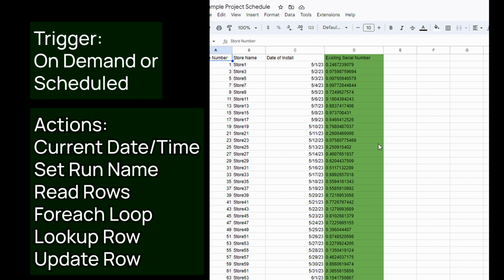The trigger is either an on-demand or scheduled trigger. The actions are current date and time, set run name, read rows, then a for each loop. Inside the for each loop, we have a lookup row and an update row action.